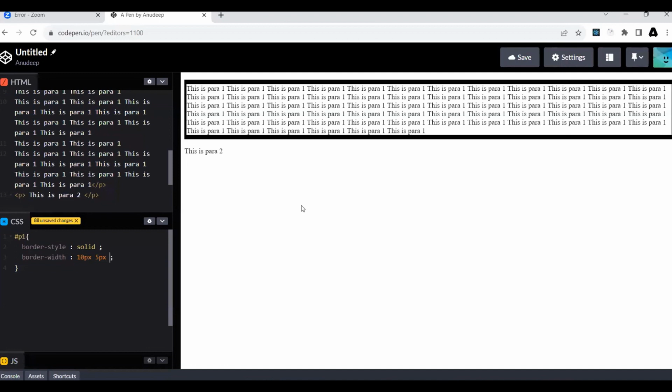Okay. So now similarly, here I'm giving the third value. Here I'll give 20 pixels. So now this will be applied to top. This will be applied to left and right. And the third value will be applied to bottom.